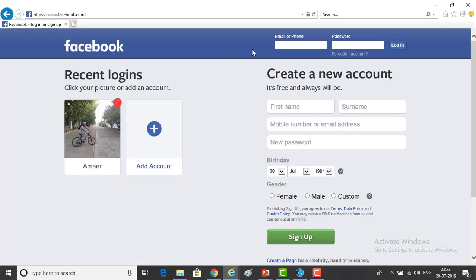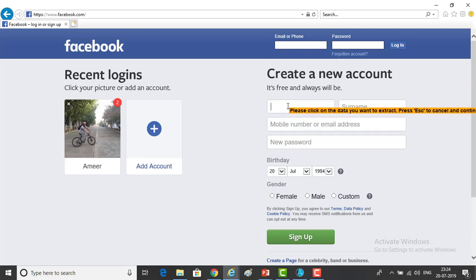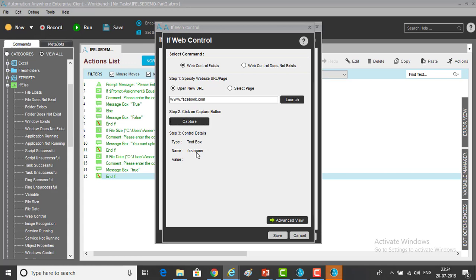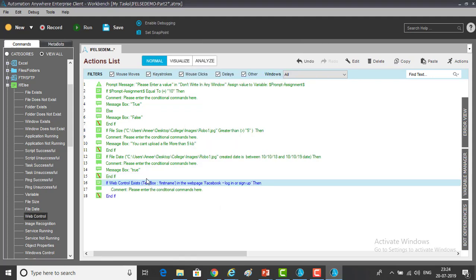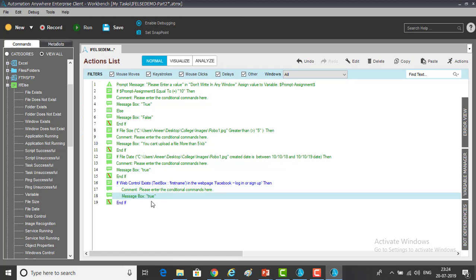Now I'm going to capture button. Step 2 is that I'm going to capture. Which one do I want to capture? Let us use this first name. Please click on the data to extract. I have clicked on that. It has extracted the data. The control details, if you see, text box on the first name. Okay, fine, I'm saving it. Now what is the message that I have to show? Simply the control has been found. I'm showing this as text box first name found. Okay, and I'm saving it.